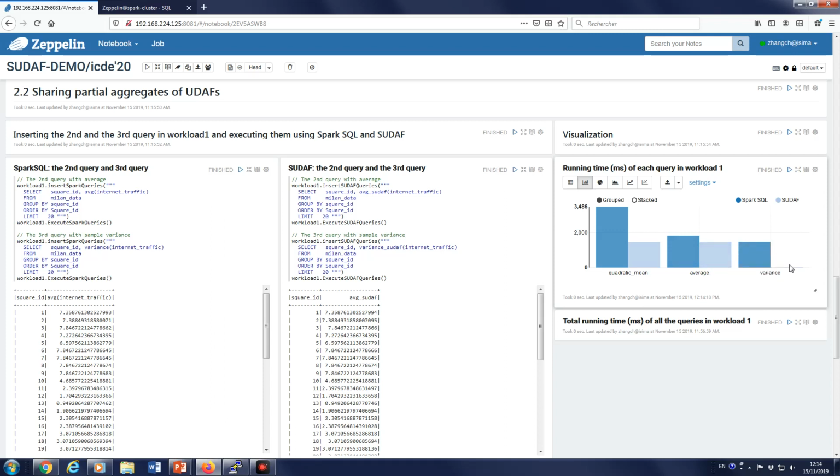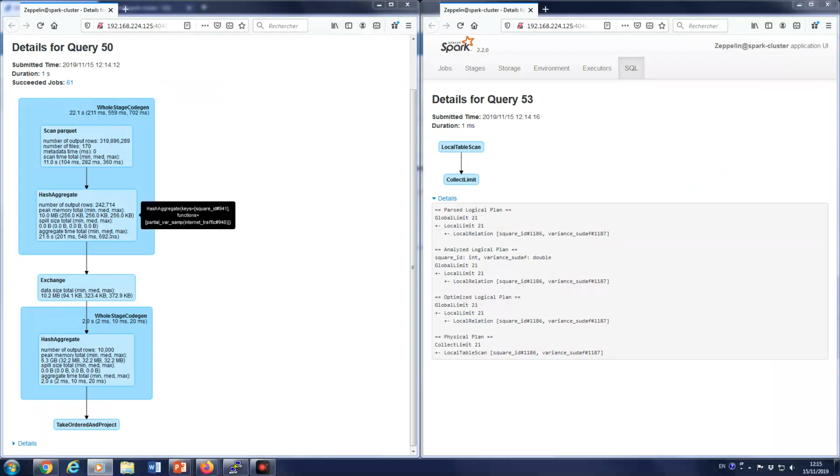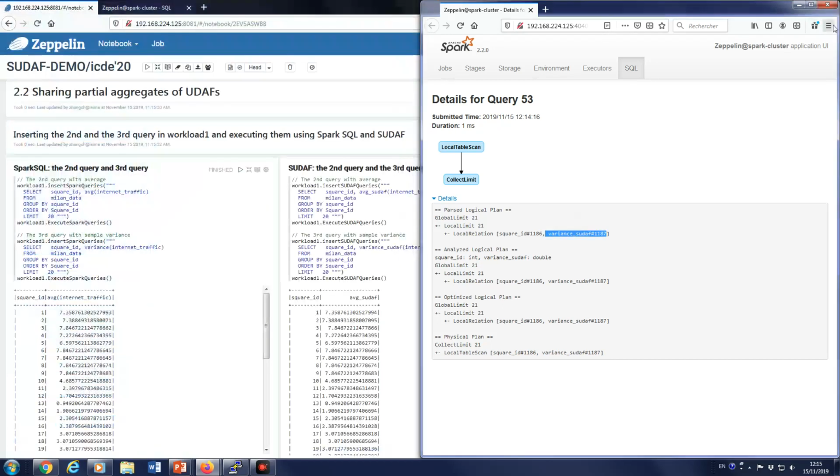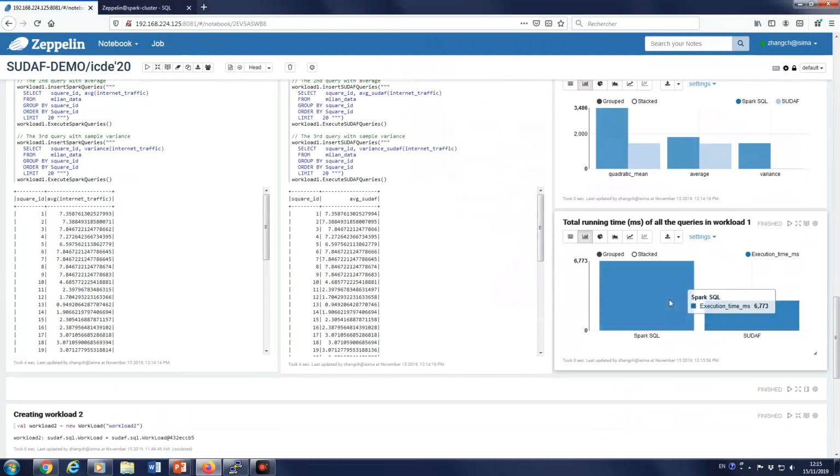For the third query with the sample variance, its running time in SUDAF is significantly reduced, because SUDAF reuses the computation results of the first two queries. Let us compare the execution plans of the third query in Spark SQL and SUDAF. The left side shows the plan in Spark SQL and the right side shows the plan in SUDAF. We can see that the third query in SUDAF is fully computed from SUDAF caches without any data scanning and hash aggregate. We can also visualize the total running time of this workload. SUDAF is 2 times faster than Spark SQL.